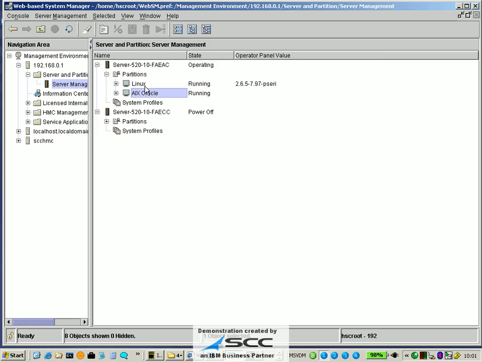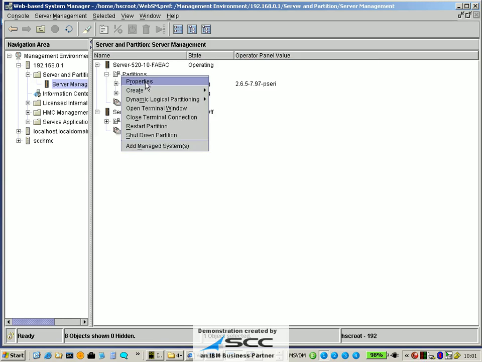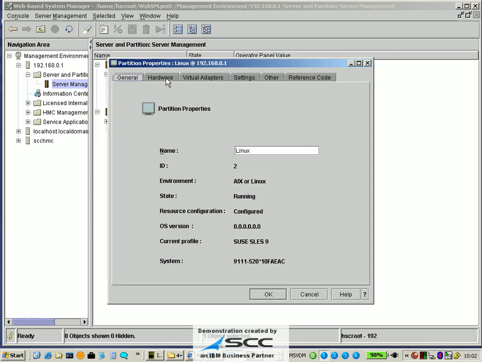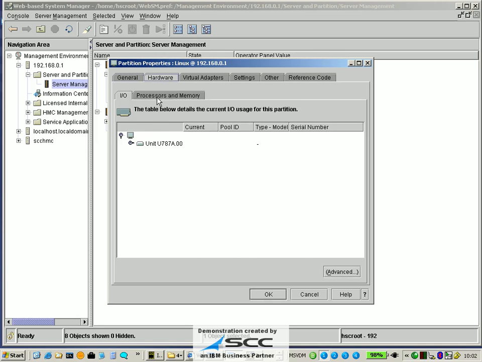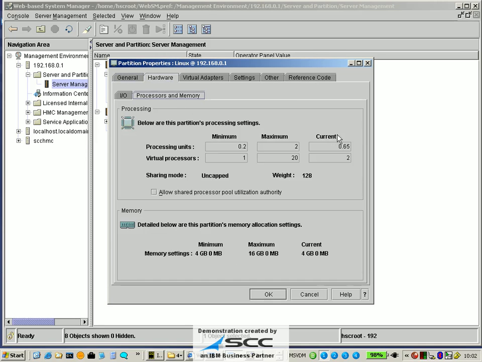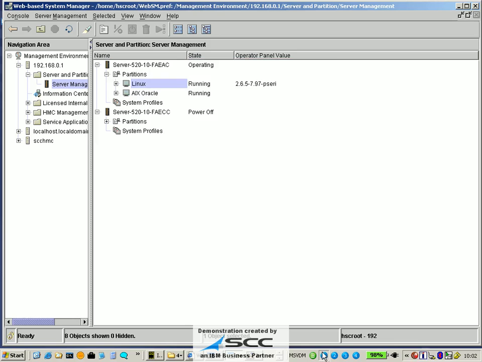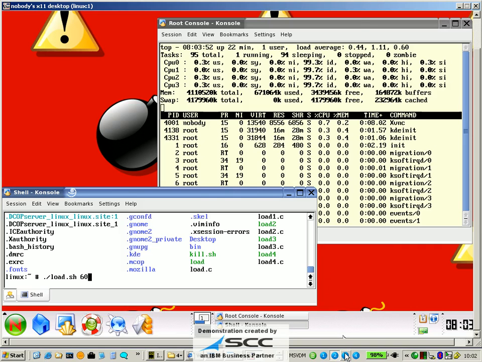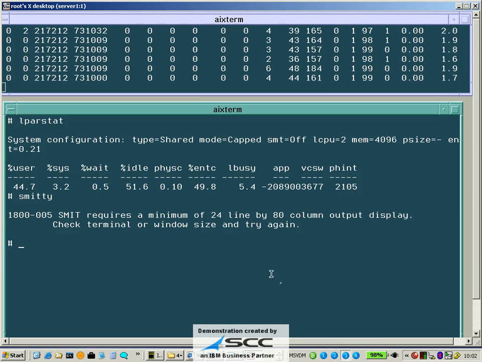We also have another partition running Linux, and again we can have a look at its resources and see what's allocated to that partition. If we drill down and look at the processors, you can see that this one has 0.65 of a CPU allocated to it and that it's uncapped with a weight of 128, which is a default weight. Now let's have a look at some of the other desktops we've got. The second one is simply logged into Linux and isn't doing anything right now, and the third one is logged into AIX, which is also pretty much idle at this time.